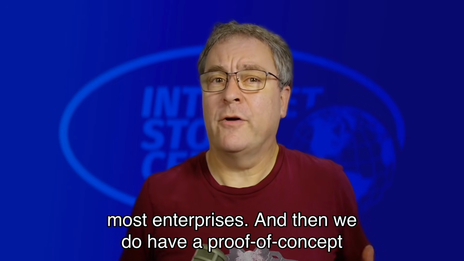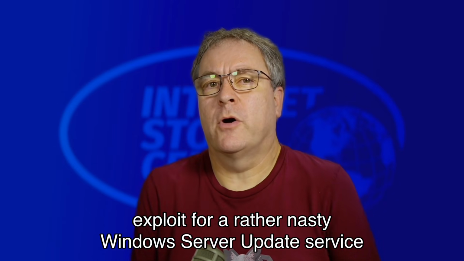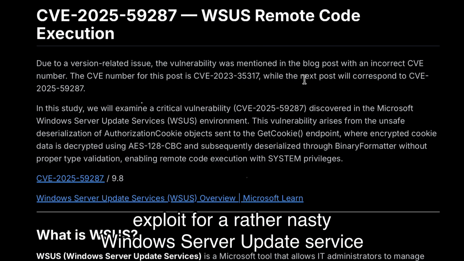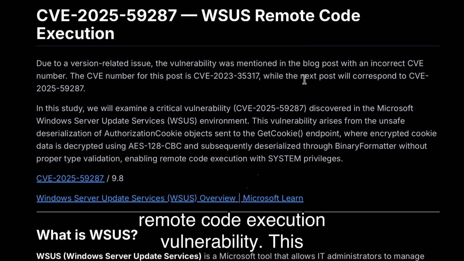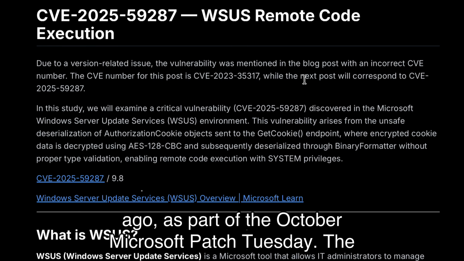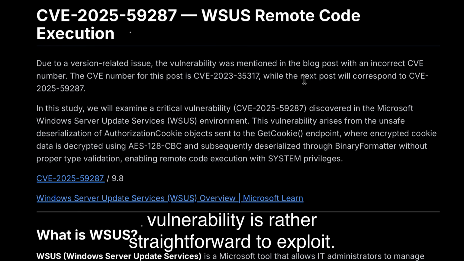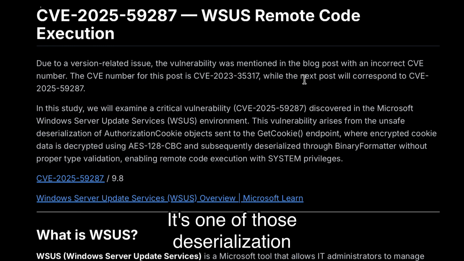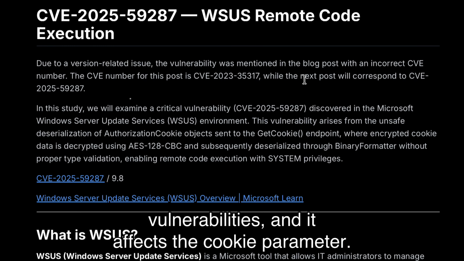And then we do have a proof of concept exploit for a rather nasty Windows Server Update Service remote code execution vulnerability. This vulnerability was patched a little more than a week ago, as part of the October Microsoft Patch Tuesday. The vulnerability is rather straightforward to exploit. It's one of those deserialization vulnerabilities, and it affects the cookie parameter.